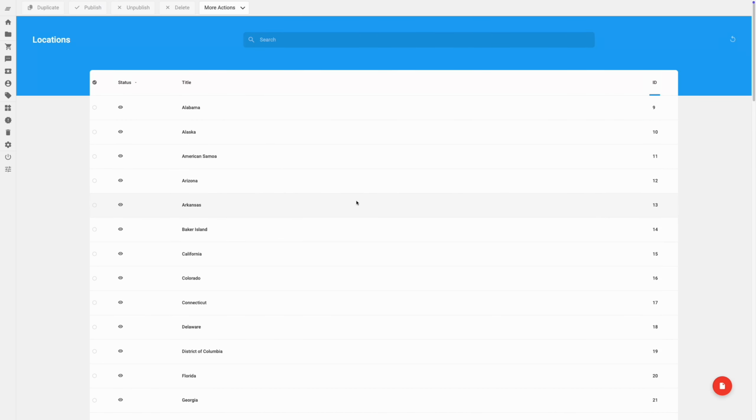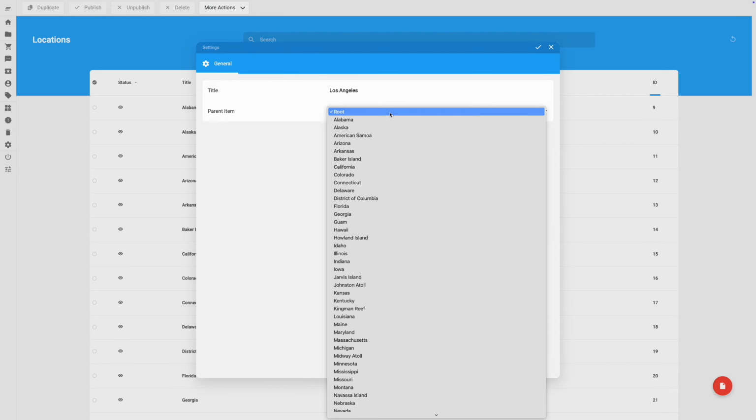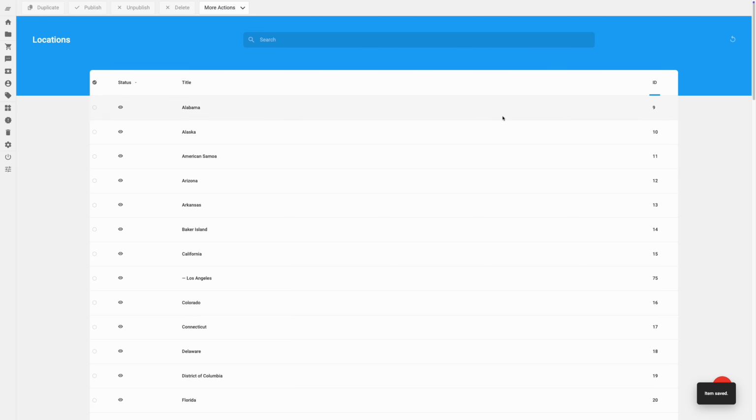To create a new location, click Add New Item in the bottom right corner. In the dialog, enter the location name. If the new location belongs to an existing location, select its parent in the Parent Item option. If you're creating a top-level location, simply leave Parent Item set to root. Click Save, and the new location will be added to your location hierarchy.